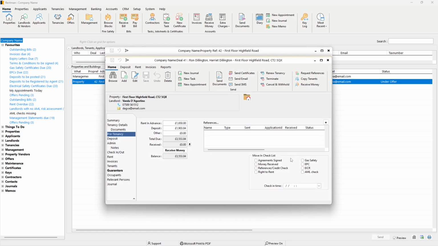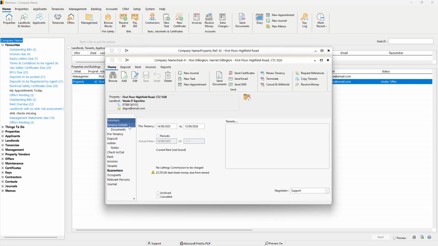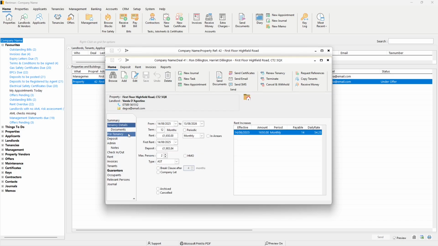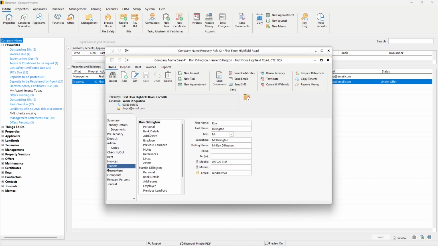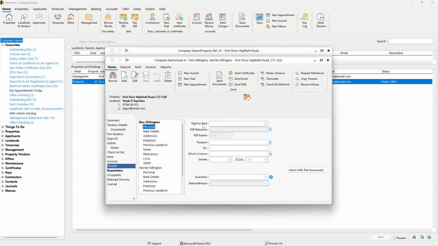That covers the basics on how to create a tenancy. In future tutorials, we'll take a more in-depth look at tenancies, covering topics like the move-in checklist, right to rent, sending documents, and more.